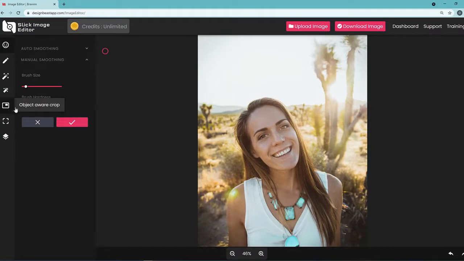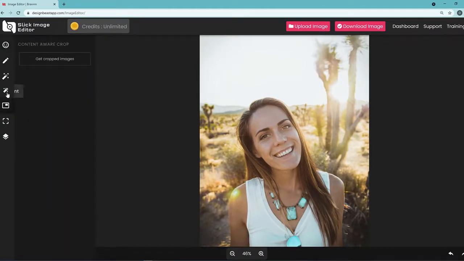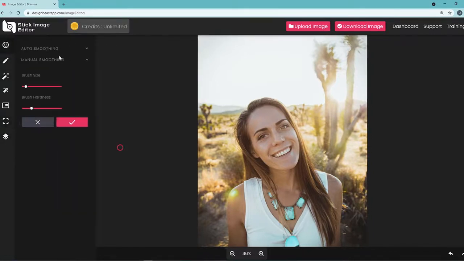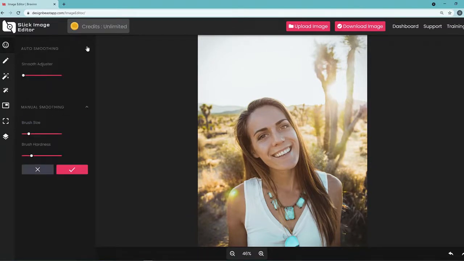We also have object aware crop, so you can crop without worrying about losing some objects, right? You can do social media crop, which is going to get the actual cropping for different social media platforms. You can add layers to it, as I mentioned before. Now you can also do automatic smoothing. So for example, if I adjust the smoothing, it's going to automatically, see this, right? It's going to automatically smooth out the images to look professional.